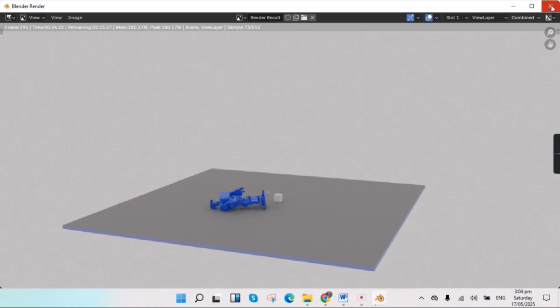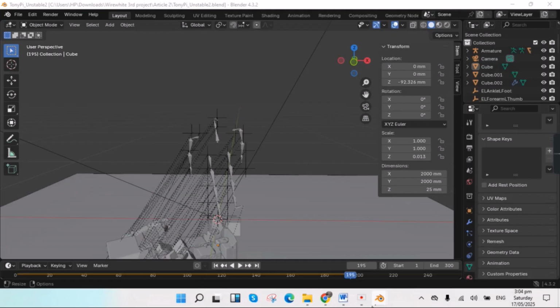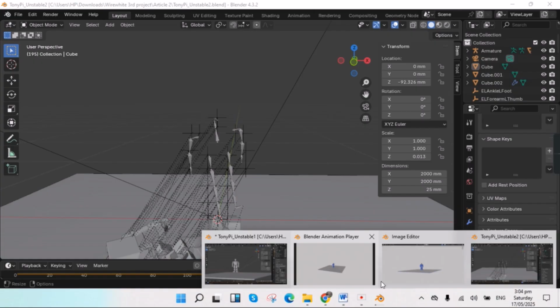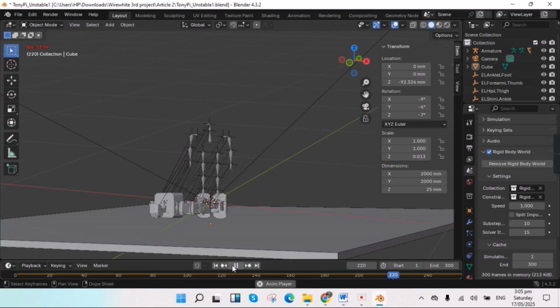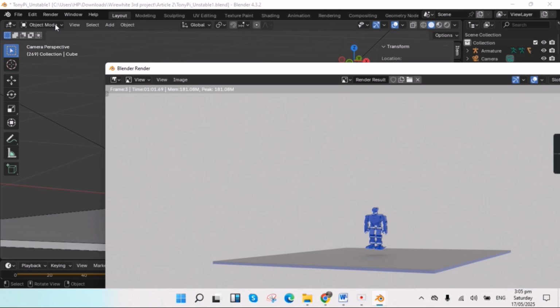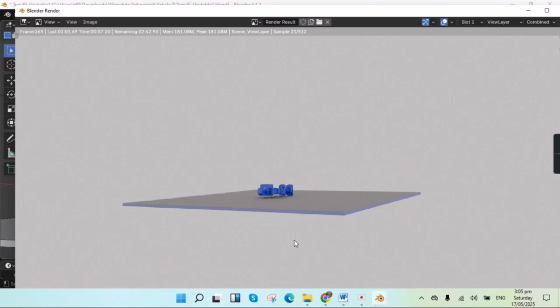Just a second. Let me also show you here. Here, this is a render image as well. Okay, so I think it is enough.